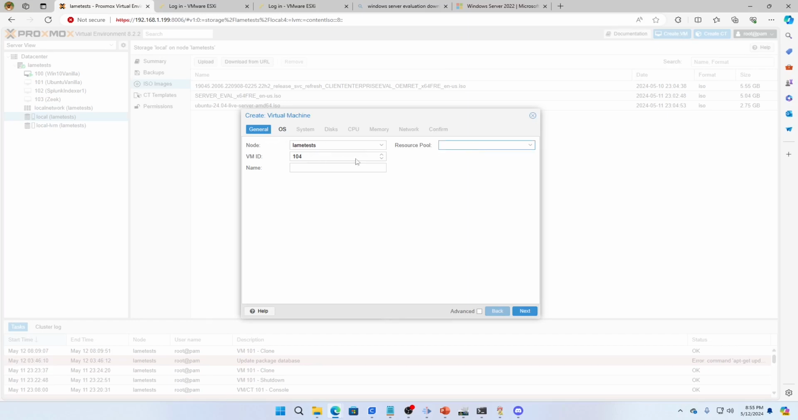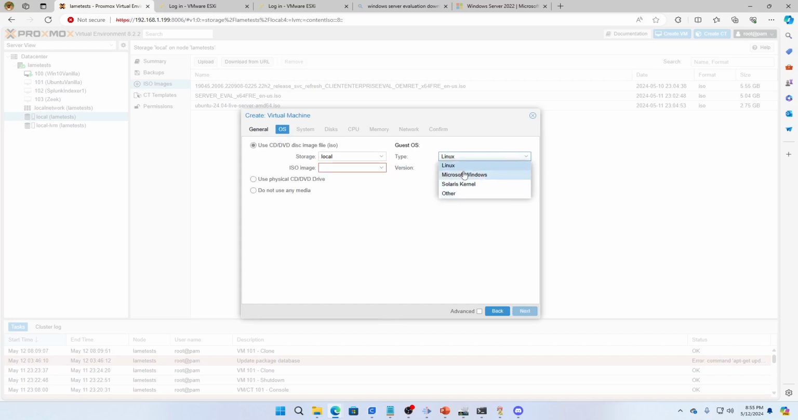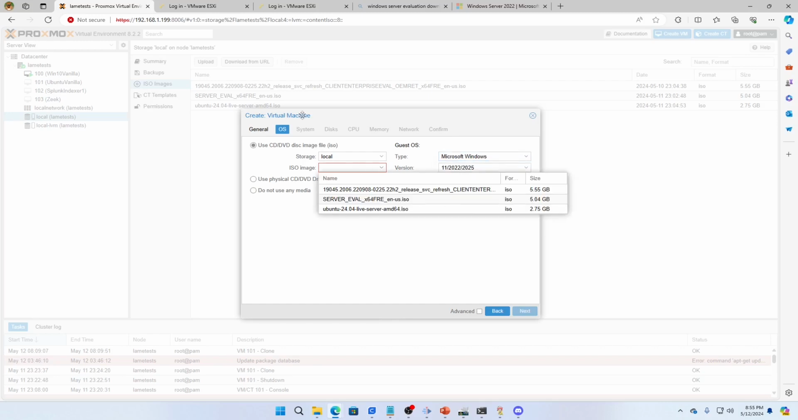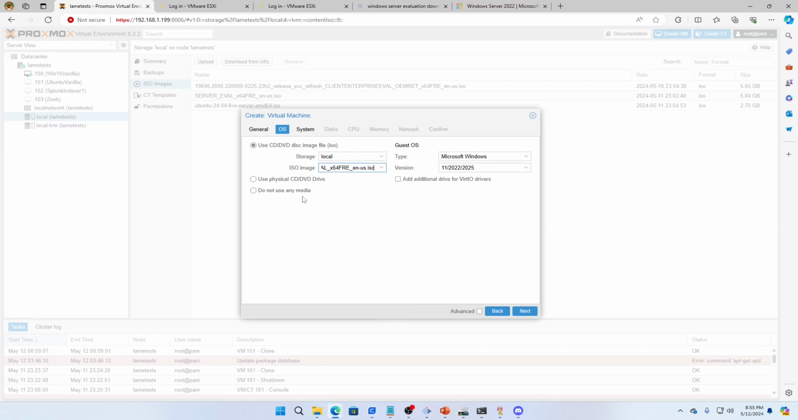We're going to call this YouTube Windows. It's going to ask what resource pool you want to use. You'll just leave that alone. As soon as you name it, the OS tab lights up. I'll come over here and say what OS I want to use. I'll do Microsoft Windows, and I can go grab my ISO image. It's going to show any of the three I loaded. So here I'll actually start setting up my server. I can use a physical CD, but I'm just going to keep with the ISO. And now that I've done that, system lights up.